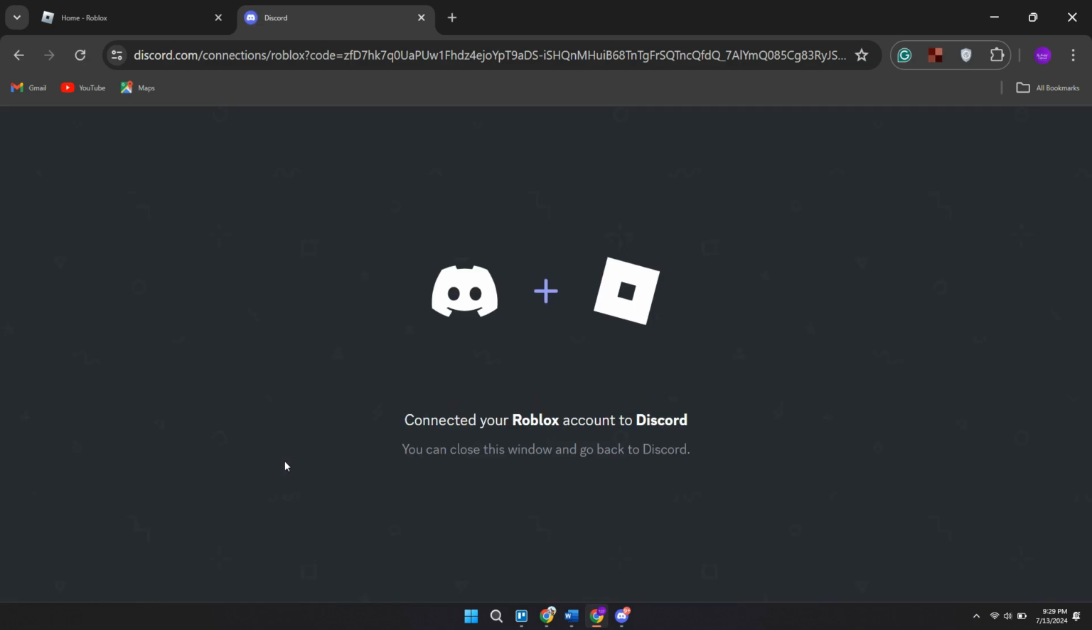We've now connected our Roblox account to our Discord account. Now when we check out our Discord profile, we can see our Roblox account. So that's basically how you can connect Roblox to your Discord.